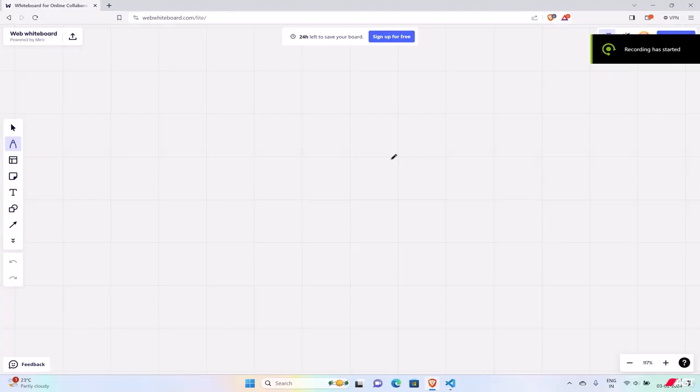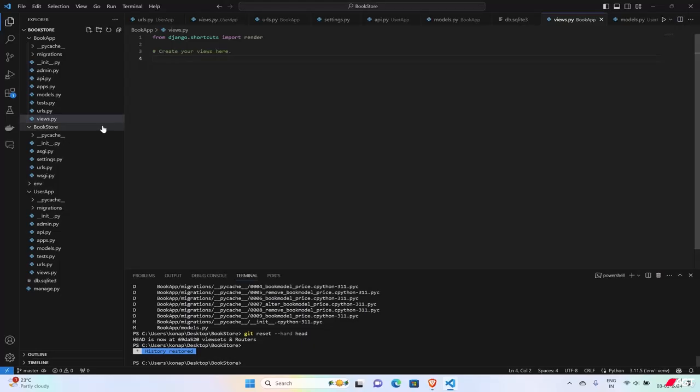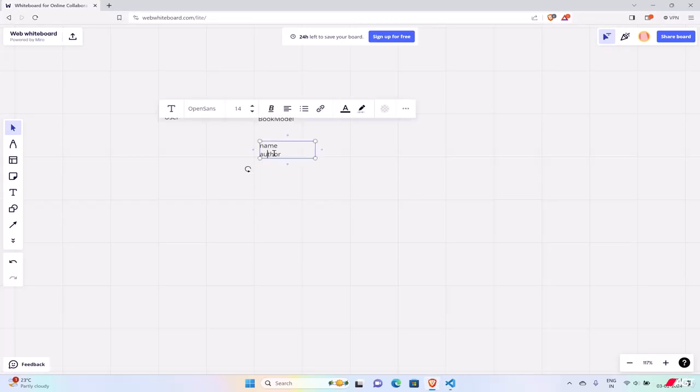Hi, in this session we are going to map the two tables in the database. So currently as we have two tables, one is the user model and one is the book model. Here if you see the book app, the models.py, you can see there are three attributes. One is name, one is author, one is price. So I will be mentioning the price as well here.